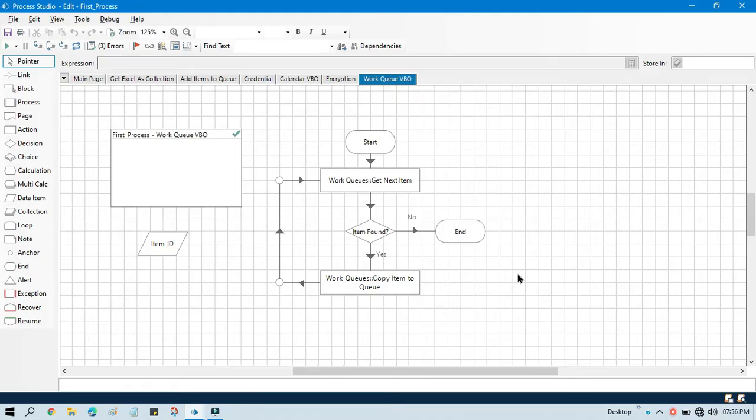Today in this video I am going to show you how to defer work queue items. In the previous video you learned how to copy item to queue. Now let me delete this one. We are going to use the same work queue to defer the item.